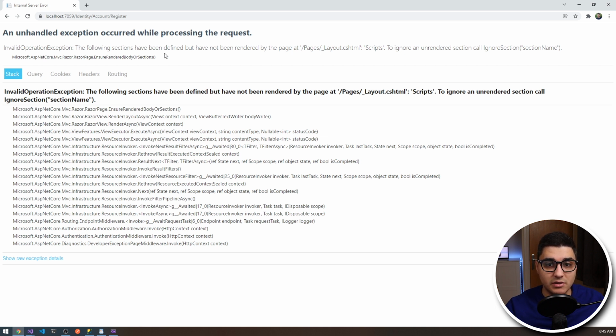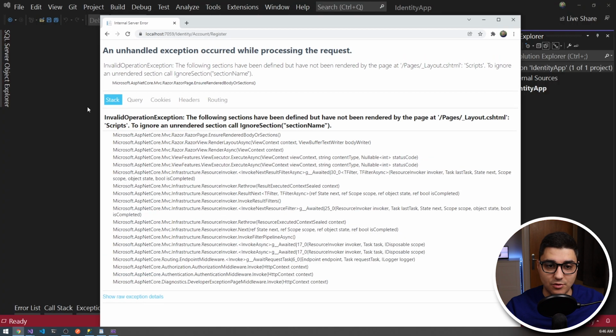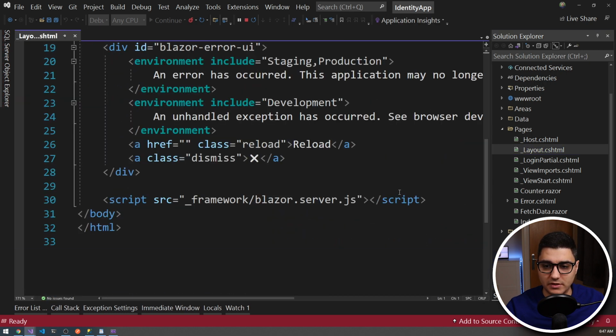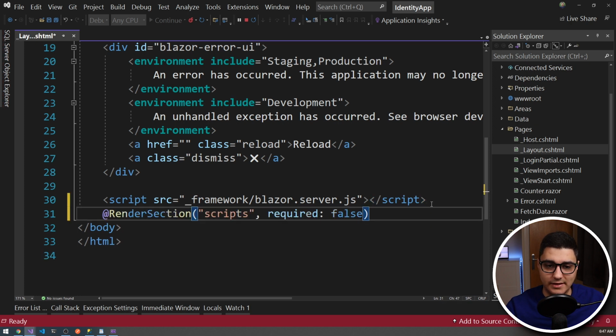The following sections have been defined, but have not been rendered by the page at layout.cshtml, and then we've got scripts to ignore, and so on. We'll not do this, but what we will do is go back to the project, go to pages, and then open up layout.cshtml. And then scroll down to the bottom of this page and add this line in. So this line says render section scripts. So any scripts that will be rendered as part of child components, and set the required flag to false.